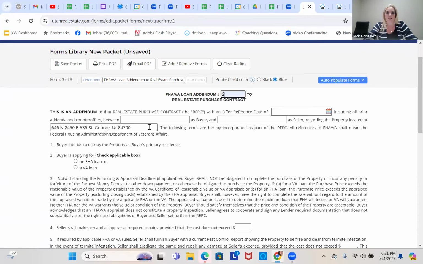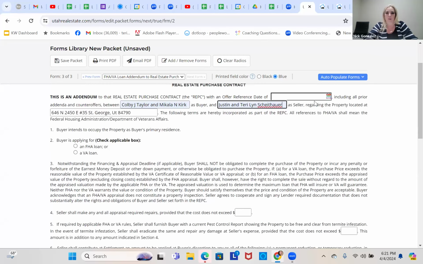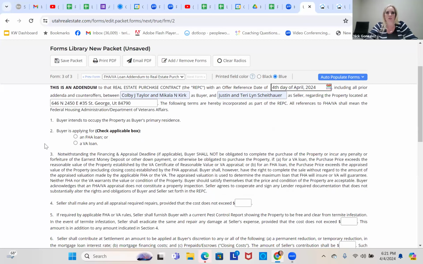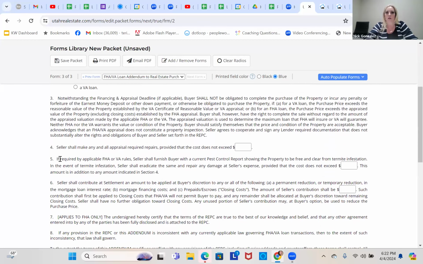So here you can see it auto-populated the address again. You're going to go ahead and put the buyer, put the seller, put the date of the offer, which is today. And then if they're applying for FHA or VA, we're going to say this is an FHA loan. And then this is going to talk about the earnest money, how that's going to be handled.